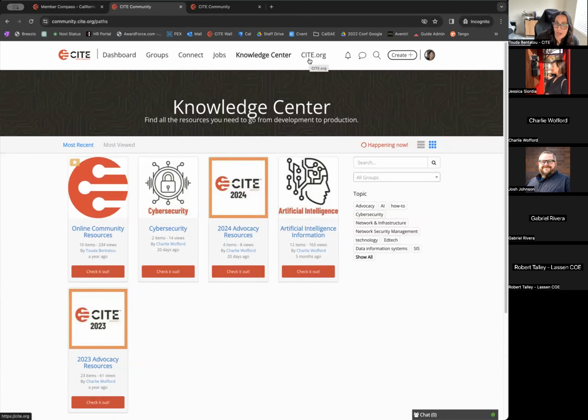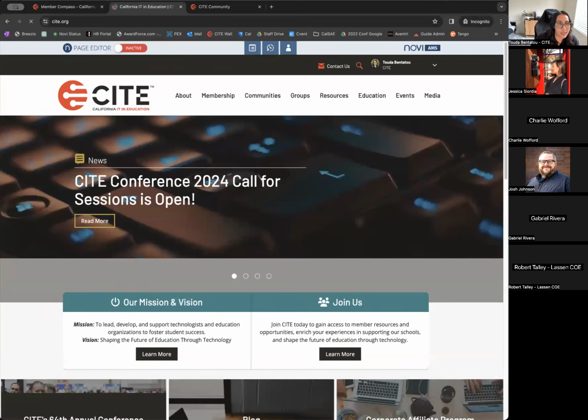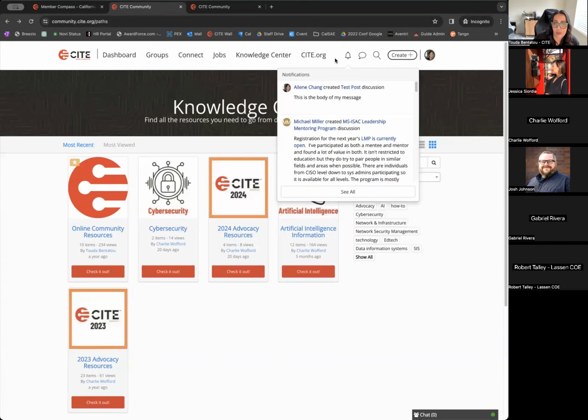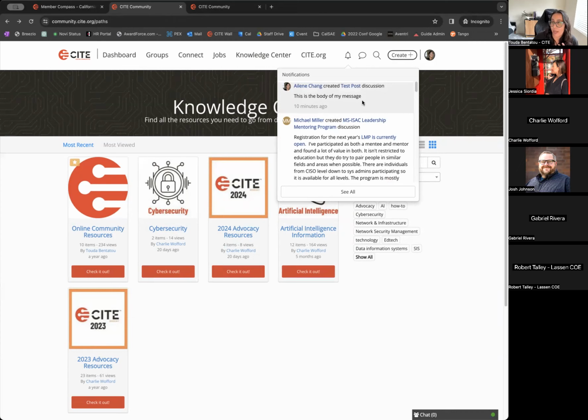The last tab at the top just points you back to CITE.org. So if you want to go back to CITE.org, you click it and it will take you back to your profile. I mentioned at the top, this little bell shows you any notifications. If you have email notifications turned on, you'll automatically get the email for that. But it also sends you a notification for new postings in any groups that you're in or any new chat messages that you've received.